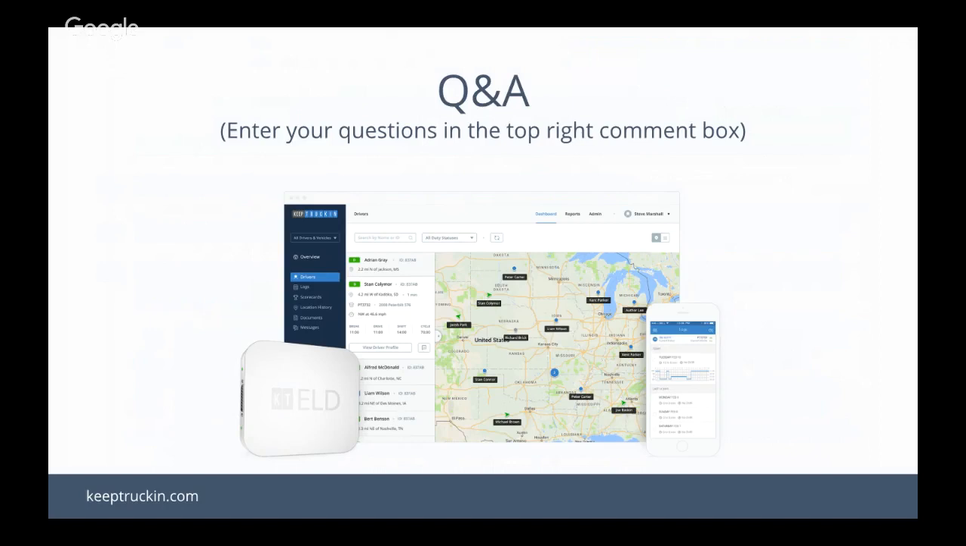So the left light is GPS. So if the left light is red, you want to move the actual ELD box around on your dash until it turns green. And then that right light is your Bluetooth connection. So if that right light is not green, you don't want to start driving. That's going to give you unidentified driving. So just make sure both of those green lights are on the ELD and the green light is on in your app, and then begin driving.